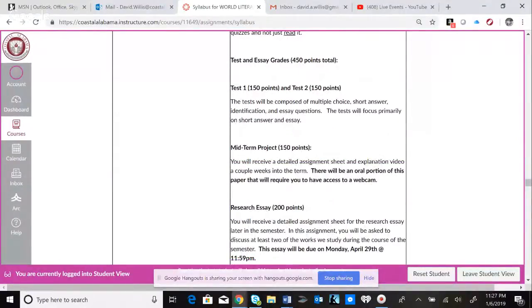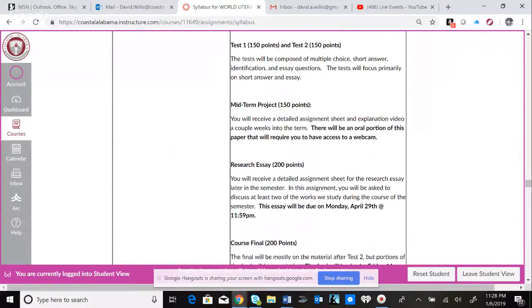We have 2 tests during the term. They're worth 150 points each, 30% of your grade. We have a midterm project that's due in, I think, late February, early March. I don't remember the exact date, but you'll be given the assignment very early.